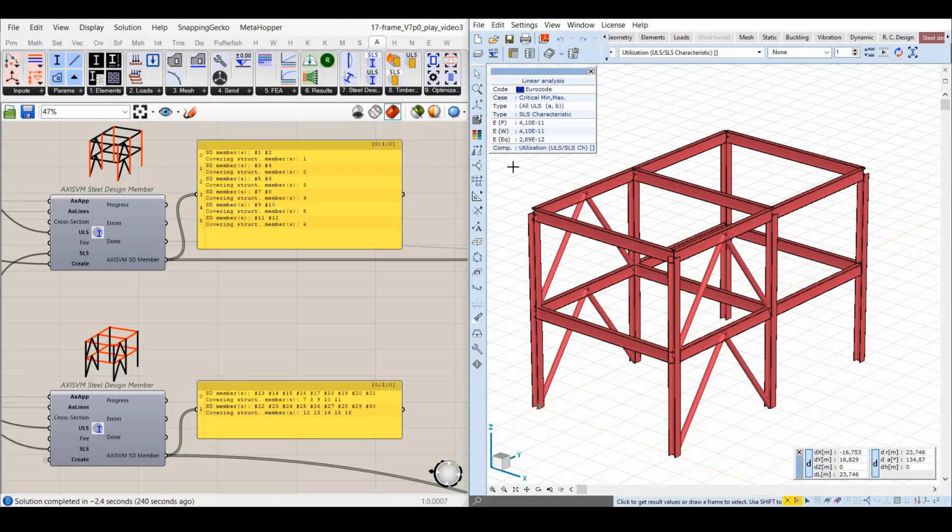I'm going to show now how to perform cross-section optimization in AXISVM with the brand new component group of the Grasshopper To AXISVM add-on. The components can handle steel as well as timber design members. In this example, I work with a parametric steel frame structure, but the usage of components would be exactly the same for timber design members as well.